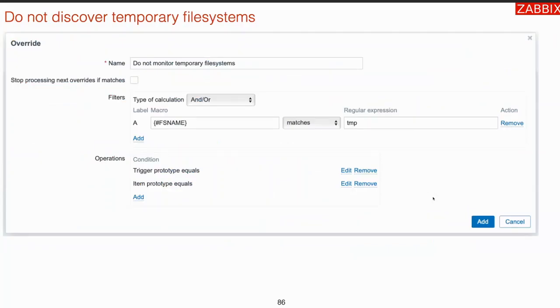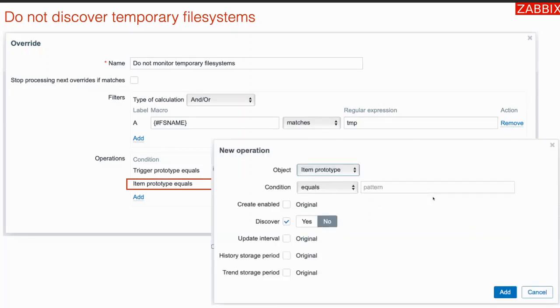Or suppose I don't want to discover temporary file systems. So in this case, if my file system name matches TMP, could be /tmp, /var/tmp or something like that, in this case, I just create an item operation. In this operation, basically, I don't want to create this item. Okay? If file system name matches TMP, the items will not be created, and therefore triggers and graphs will not be created for those file systems. So it really makes low-level discovery rules much more flexible.